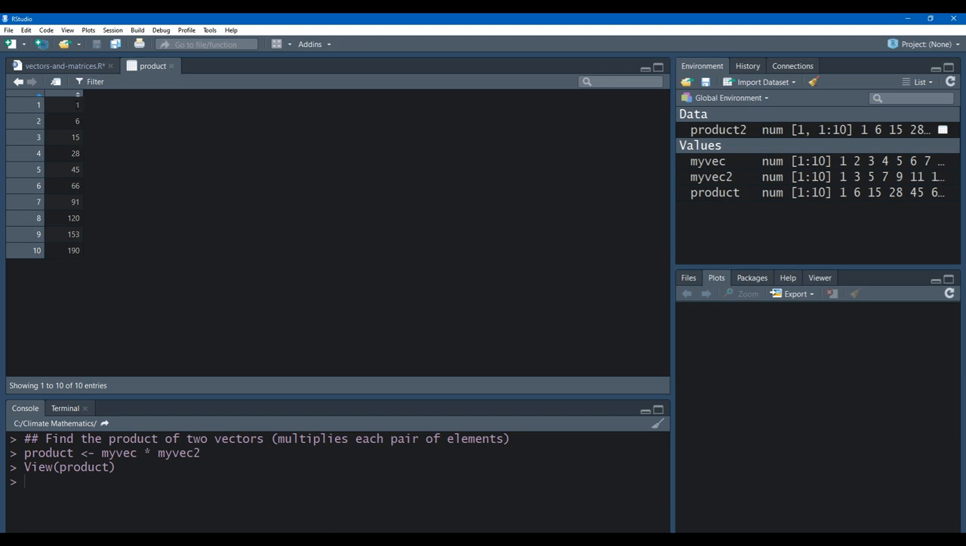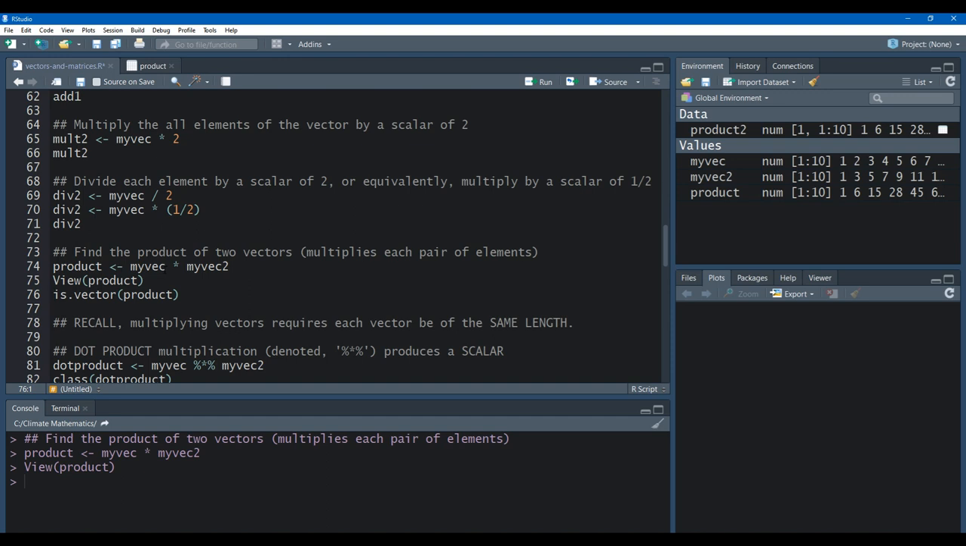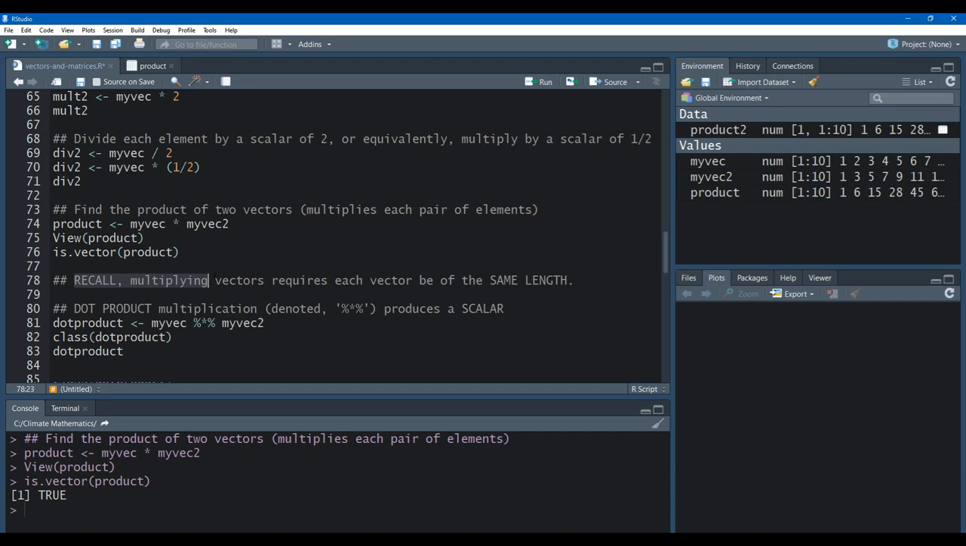And here we can see we still have the same length. The only thing that's different are our elements. We multiplied the first row of myvec with the first row of myvec2 to get this product here, the second row of myvec with the second row of myvec2 to get 6 as the product, and it goes down for each of the 10 elements of our resultant vector product. And we'll just check, is this a vector? And the logical check returns true. And just as a reminder, multiplying vectors requires that each vector be of the same length.